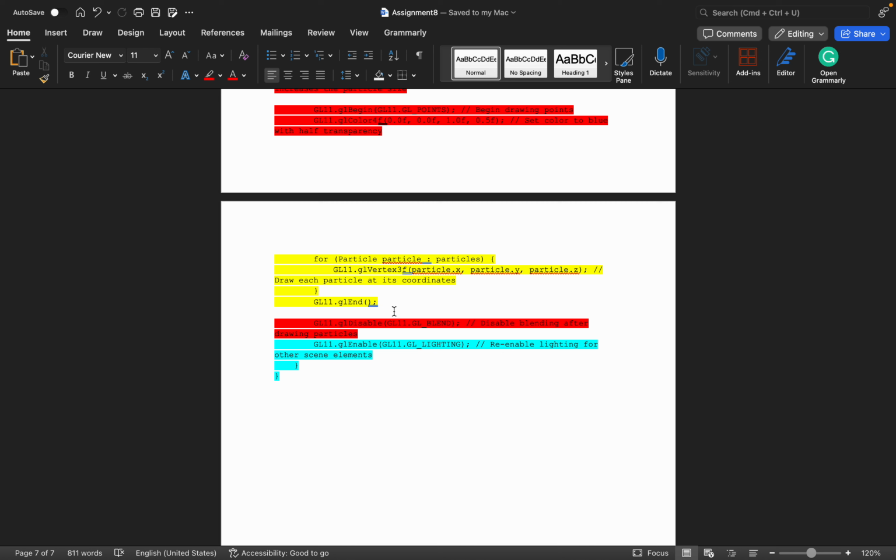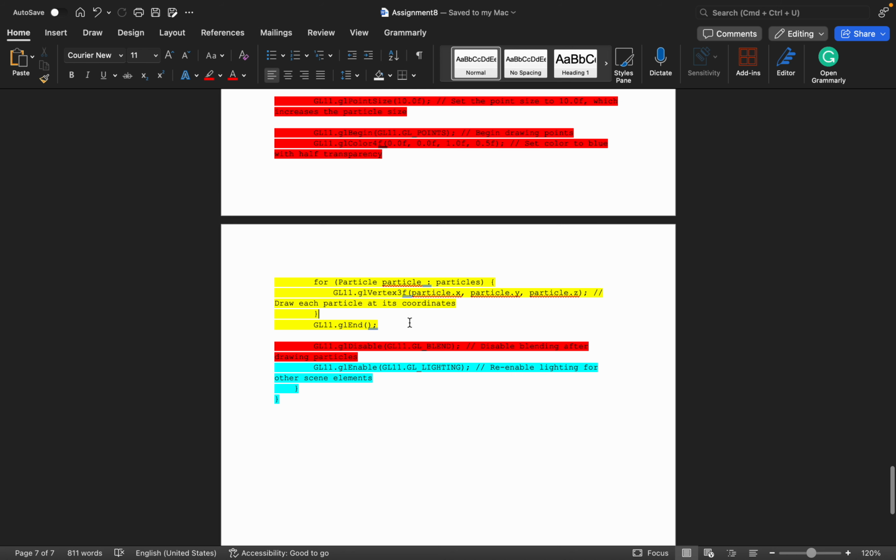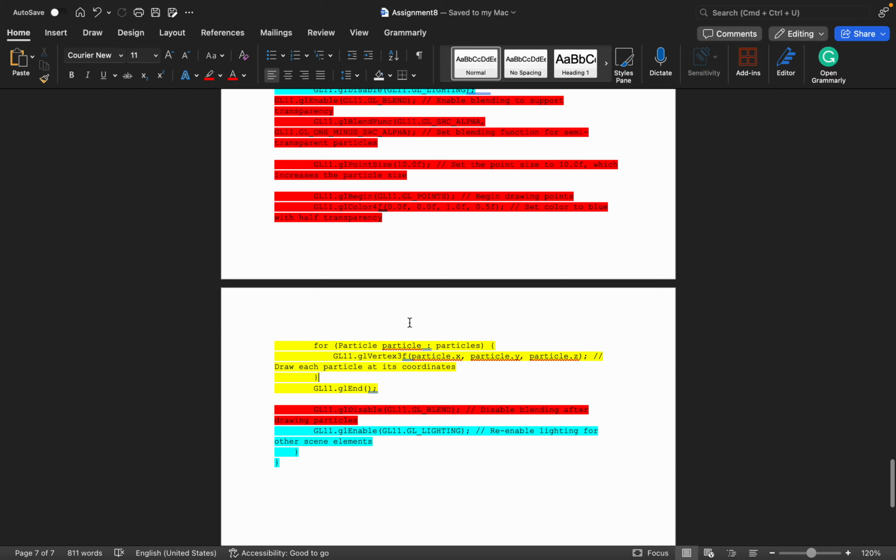And finally, this line closes the drawing block in OpenGL. It's like saying, okay, I've told you where all the particles are, so now go ahead and draw them. Without this line, the rendering wouldn't finalize, and the particles wouldn't actually appear. So it's an important line as well.